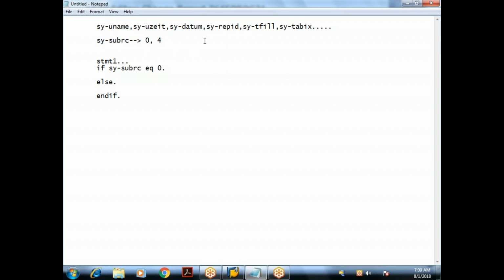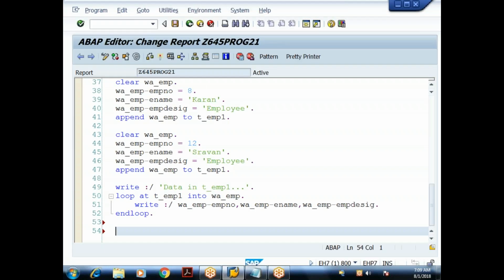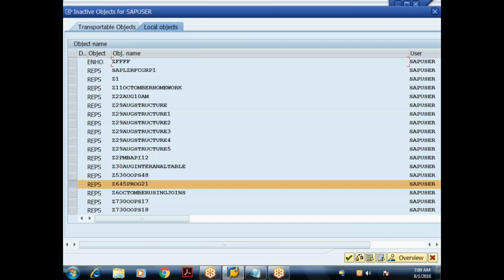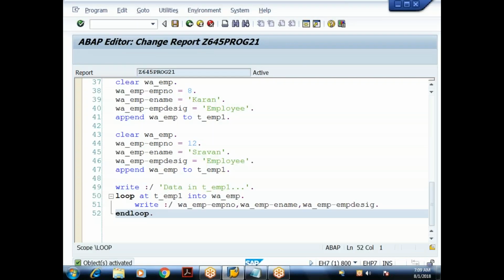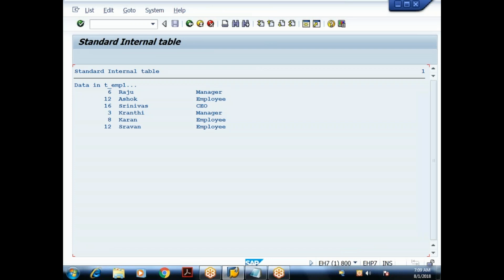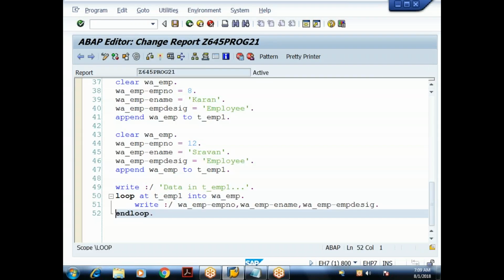So one of the statements we are trying to discuss here is the read statement. What is the purpose of the read statement? It is used for reading a specific record from the internal table. If the read statement is successfully executed, sy-subrc will be set to 0. Otherwise it is set to 4. So my requirement in this context is to read the third record. Third record means the index is 3.